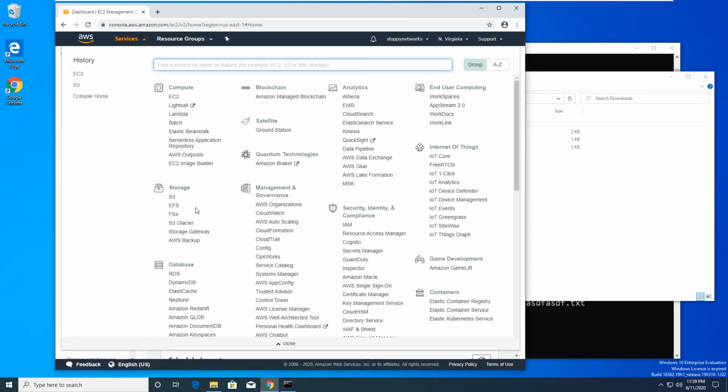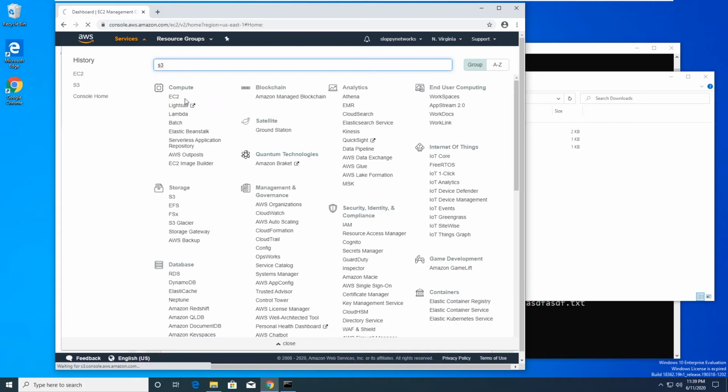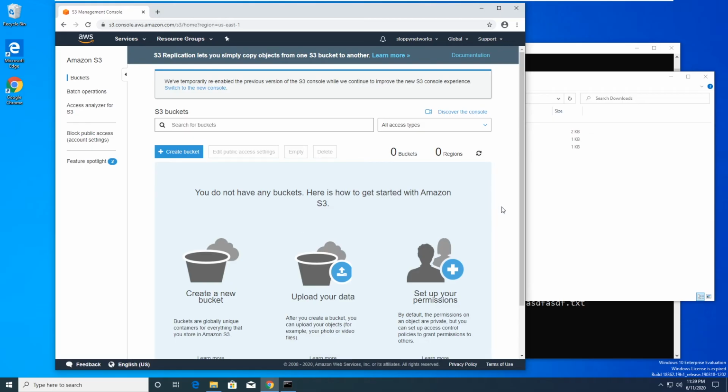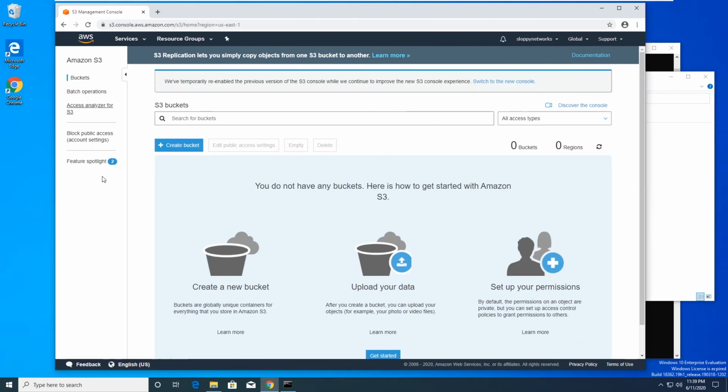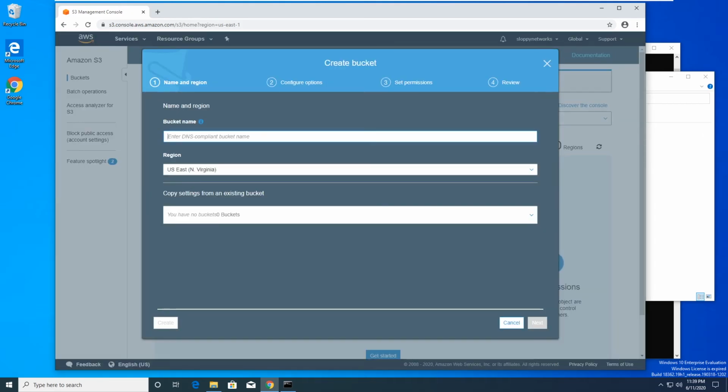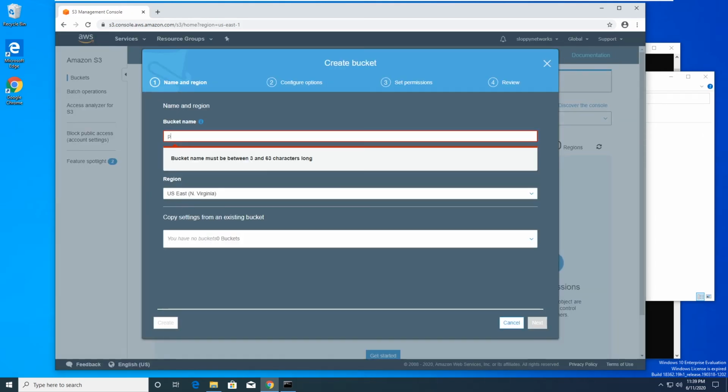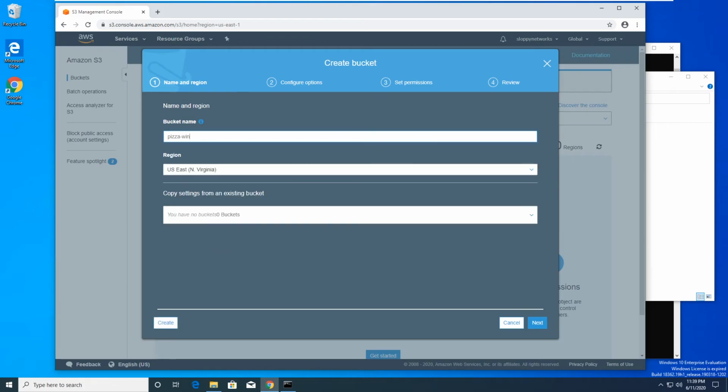And so if you don't feel like searching for it, you can always just type S3 and it should be the first result. And so here, what we need to do is create a bucket. We'll create a bucket and we've got to give it a unique name. I'm going to give it, we'll call this pizza-wings. And it's got to be a unique name. So if anyone else has the name that you're trying to use, it's going to error out.